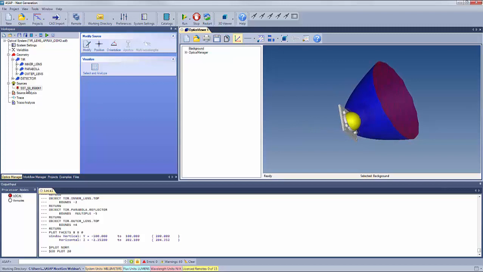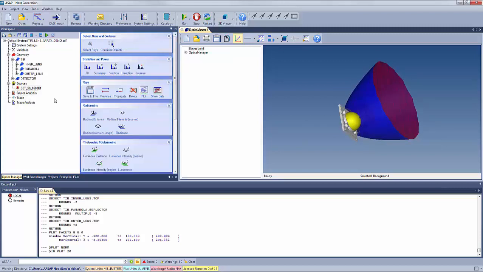With any ASAP analysis or any analysis in general, it's always good to verify that what you have created is in fact going to be what you want to simulate. And we have a special area within the Optics Manager, which is called Source Analysis, which allows us to basically analyze the source before we actually trace any rays. And that's what we want to do here. So we're going to do a couple of things here. We're going to look at some of the source components radiometrically and photometrically.